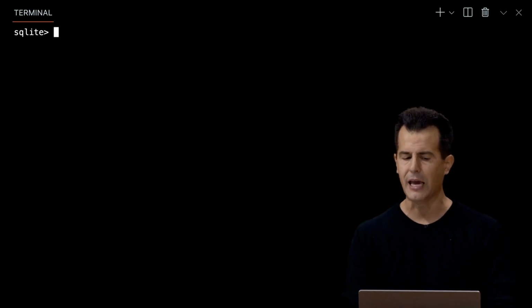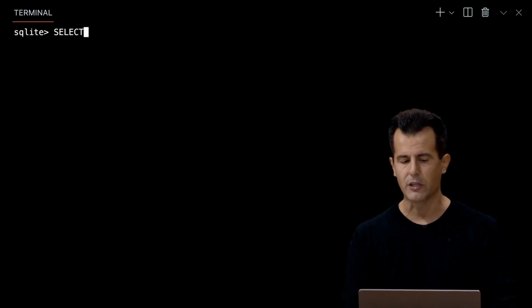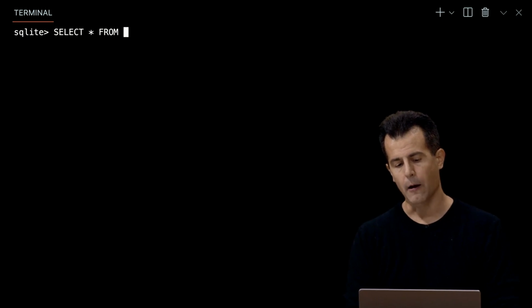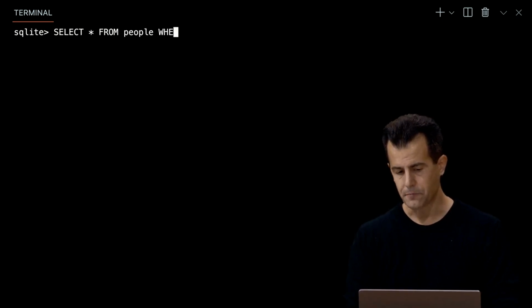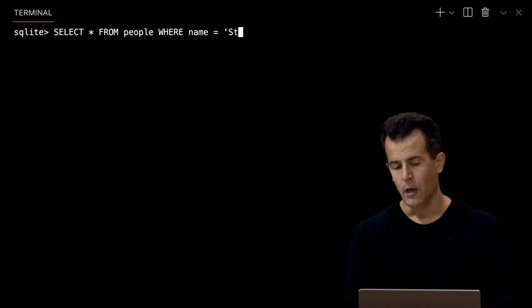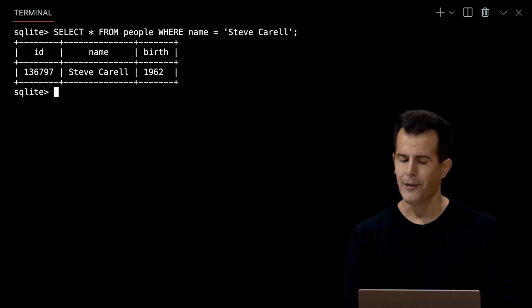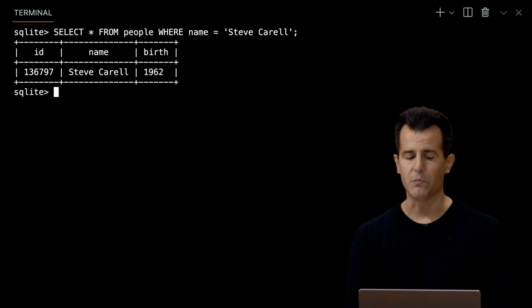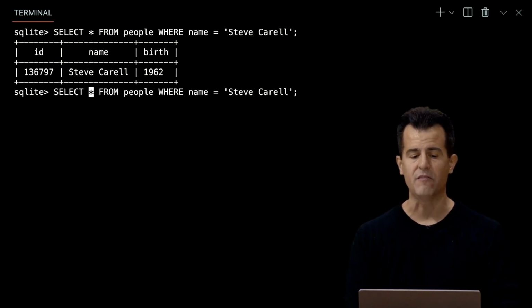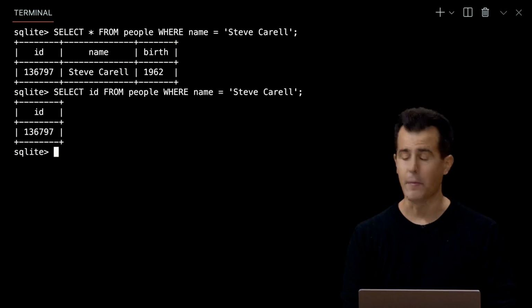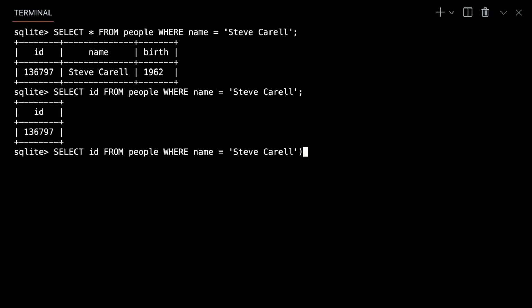So let me start from the beginning again. What if we go ahead and select everything we know about people whose name equals Steve Carell. That gave us earlier this data. I don't need all of that data. I know his name. I don't care about his birth year. So let's change this to just be, give me the ID of Steve Carell. And that gives me back now this smaller temporary data set. All right, can I now use this inside of another query? Well, let me wrap the whole thing with parentheses. And now let me say select star from the stars table, where the person ID equals this.